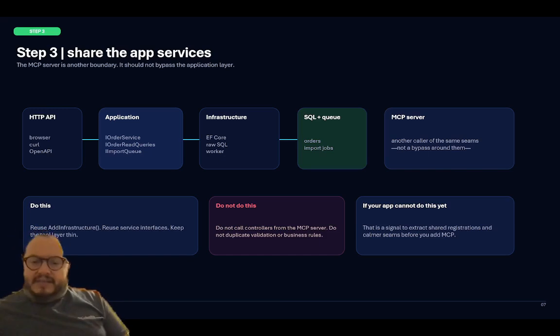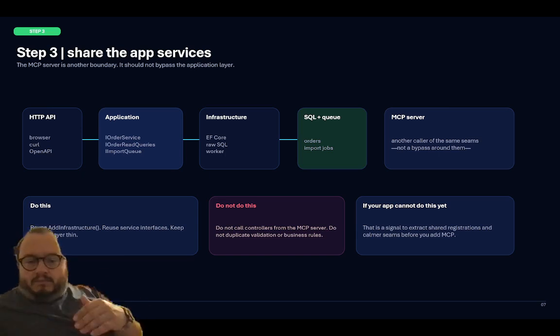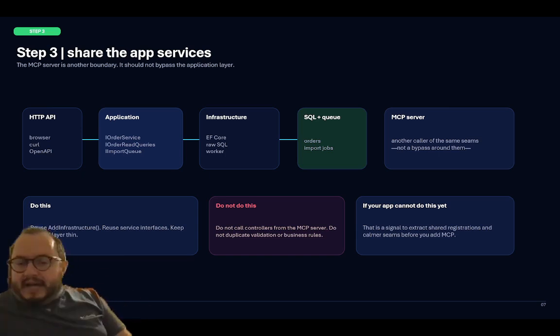If a viewer's codebase is not structured that way yet, that is a useful lesson too. If the only way to add an MCP server is to copy half of the application or call the HTTP endpoints from inside the same process, that is a signal that the composition root and the service boundaries still need cleanup. So this slide is really about restraint. MCP does not replace your architecture, it exposes it.